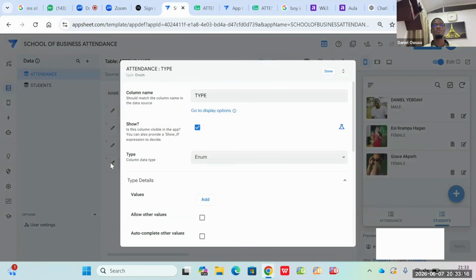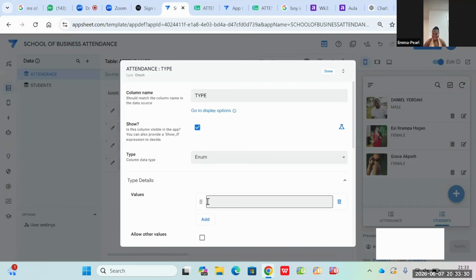Good. So now you see where you have values and you have add. Click on that add. And what should the values be? Prepare questions. What types are we looking for? We've discussed this. What type are you looking for? Like, what two types do you want to have? Present or absent? Yes. So you type present, you type absent.